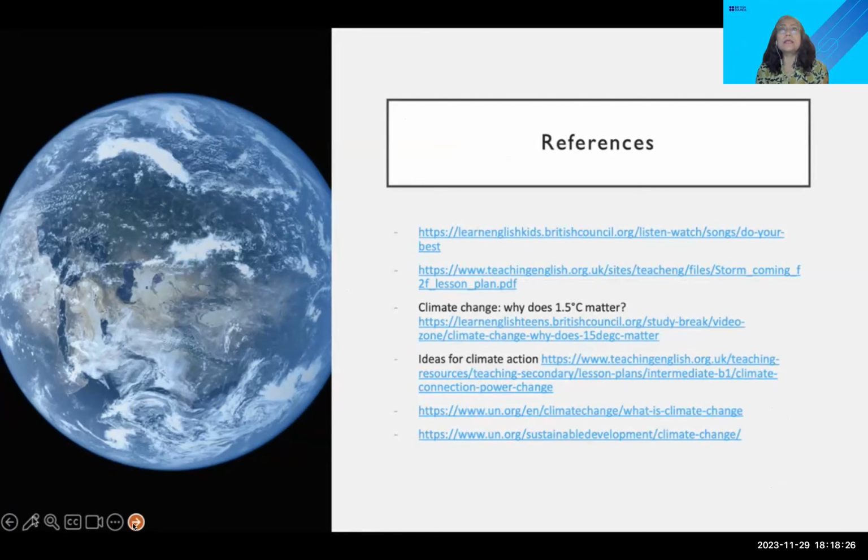These are the references of the resources I used. One was the songs that we saw, from the British Council website. The other lessons included one very good one called The Storm is Coming. Then the video we saw, which was Why Does 1.5 Degrees Matter? I also looked at other resources on the climate action plan from the British Council site and from the UN site: What is climate change, and sustainable development goals related to climate change and climate action.